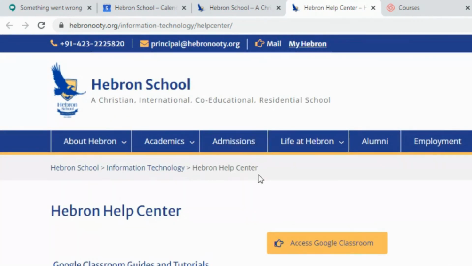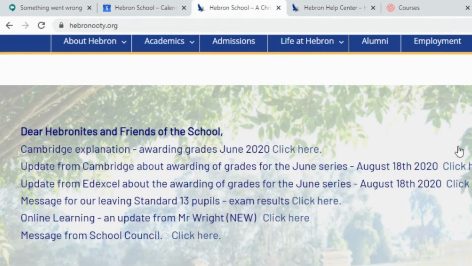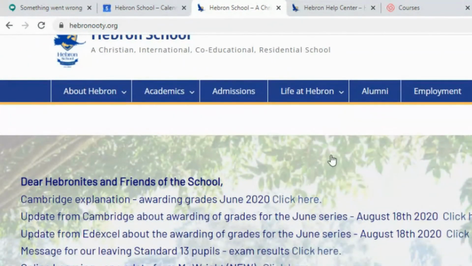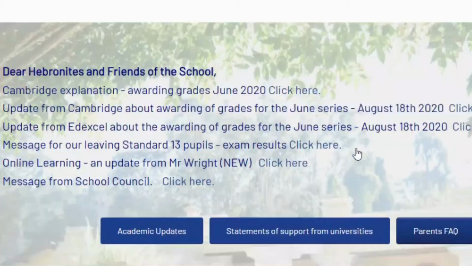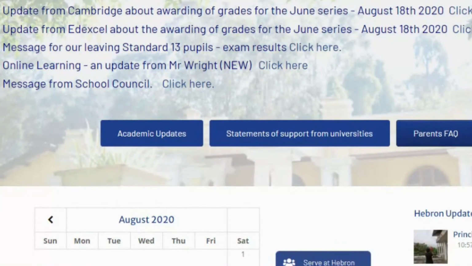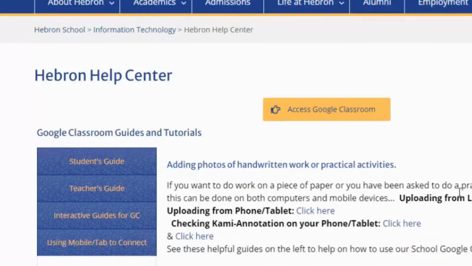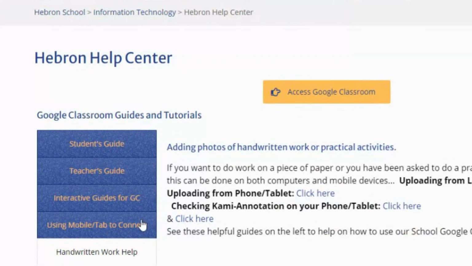For you to access this particular page, you can go to the school website. This is the front page, the home page of the school website. You can go to GZ Help Center, and once you click on the Help Center, it will take you here. Go through these tabs, and if you still have doubt, you can always approach your teachers. They'll be happy to help you.